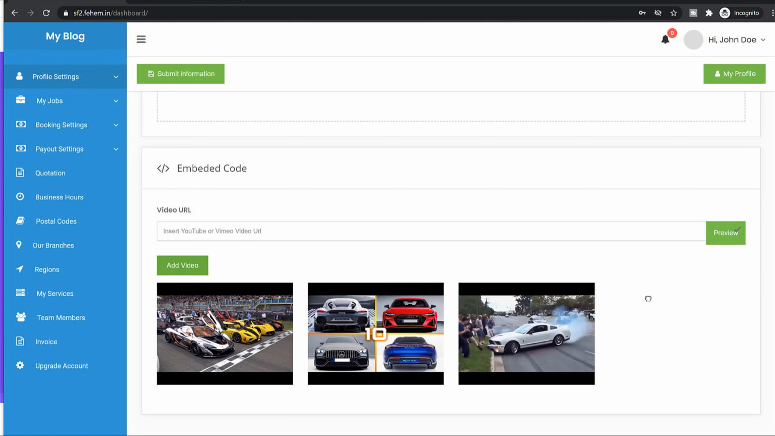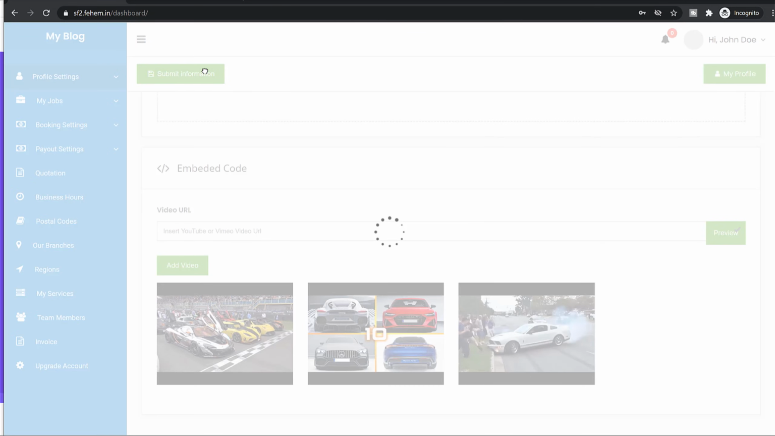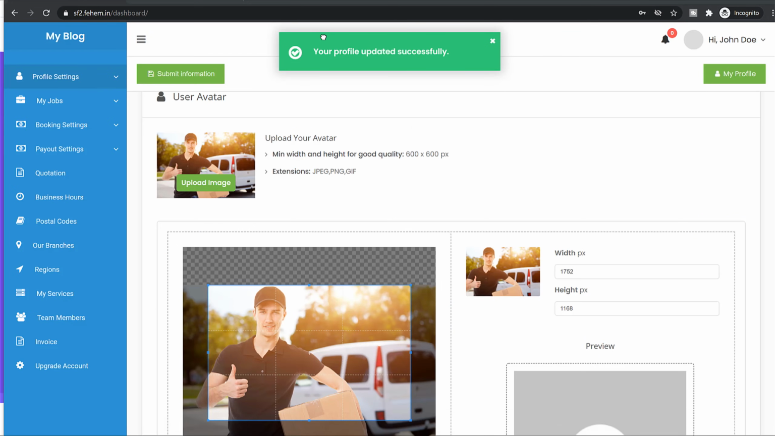Obviously, this user will be uploading the video on YouTube, and they can now copy paste this link over here. Once this is done, you can click on submit information, and this information will be submitted and these changes will take place. So here, as you can see, you get this notice that your profile is updated successfully.